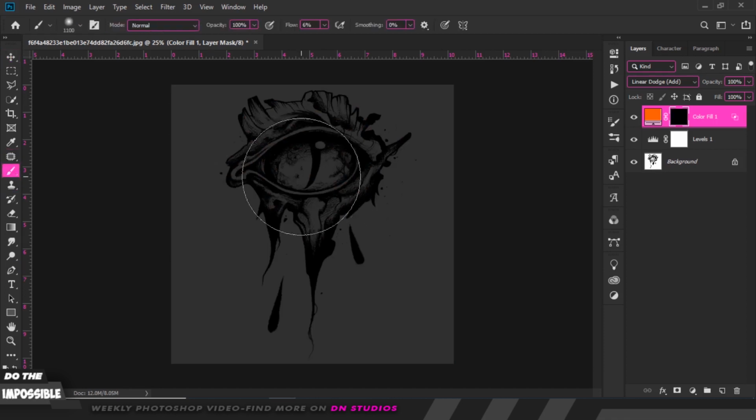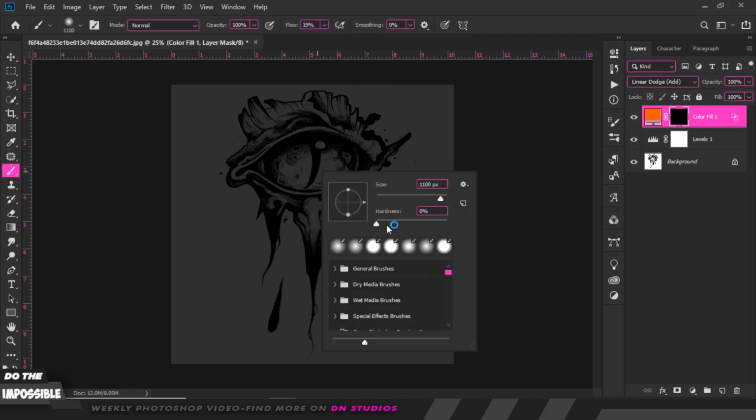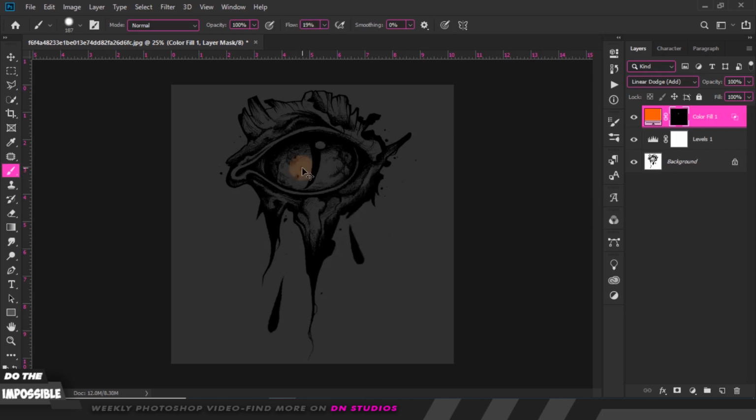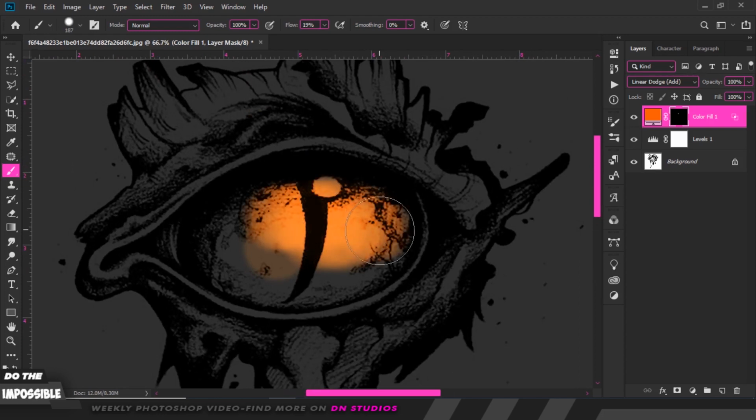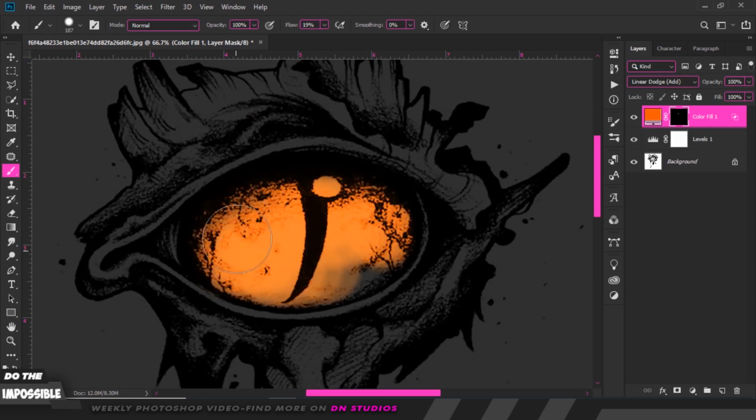So I'm going to set my brush to paint over the areas I want my light to reflect, to shine, majorly the eyes. I'm going to paint over the areas where it's needed, so stay tuned.